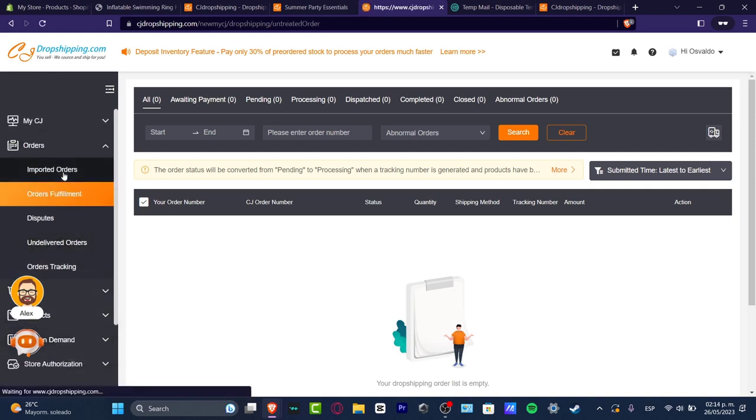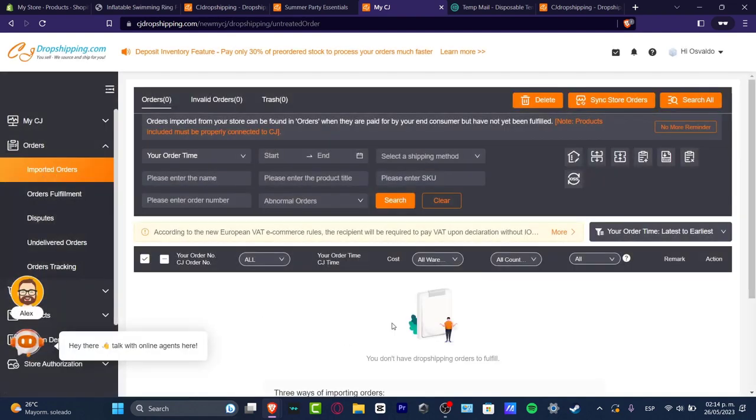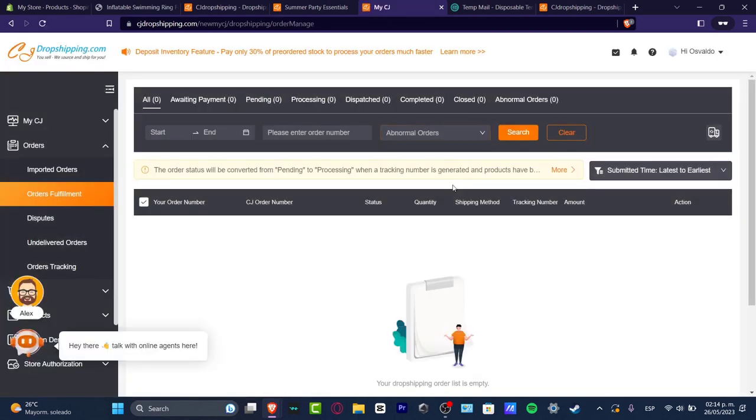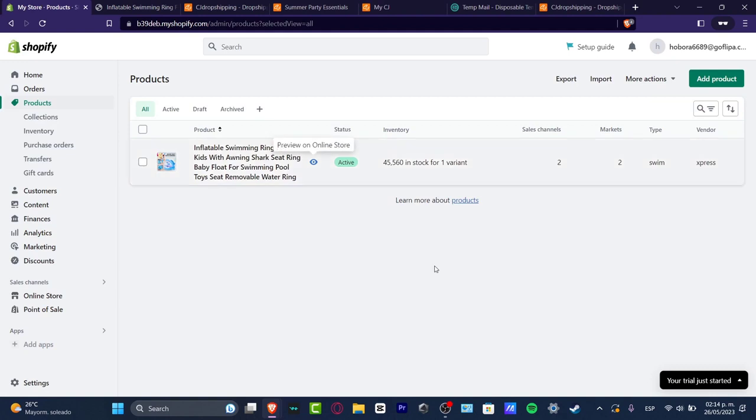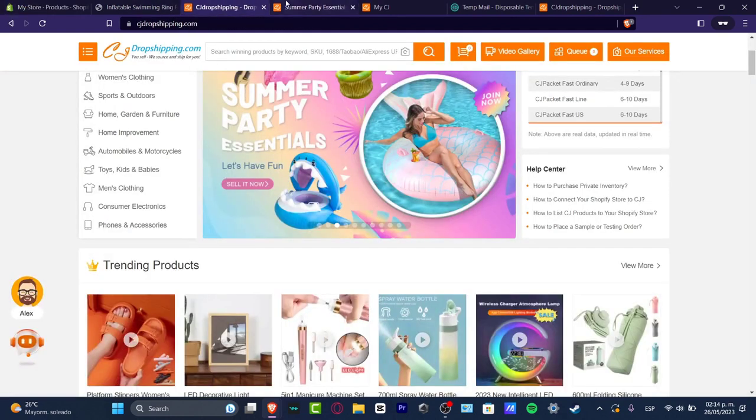So if I go into, let's say, for example, the imported orders, it should appear in here under orders, your order time. Go into sync store orders, and what I just need to do is make the fulfillment automatic, so these guys can start sending the product that people just bought to the actual address of the customer. So this is how we can actually use CJ Dropshipping.